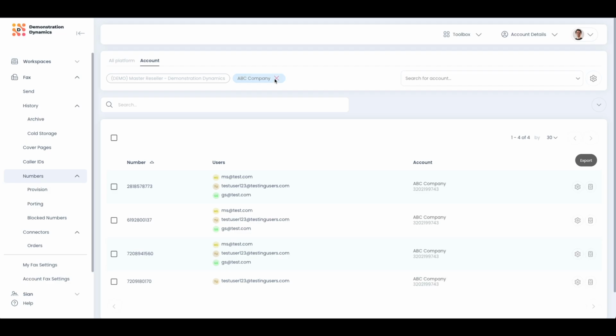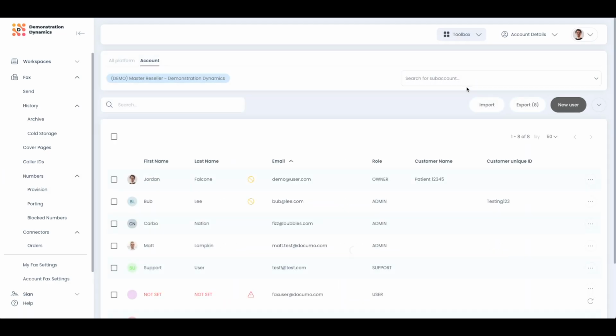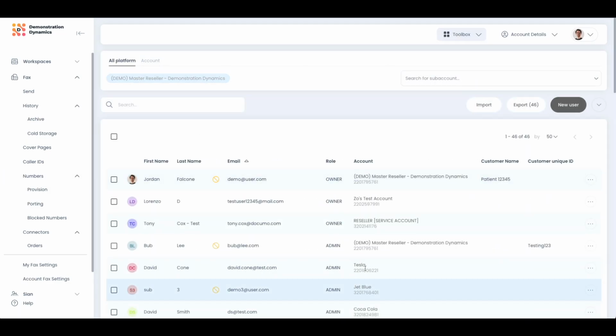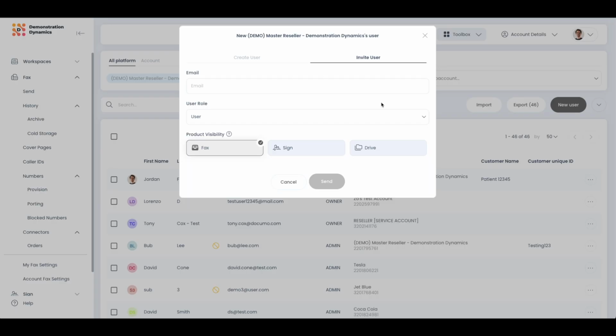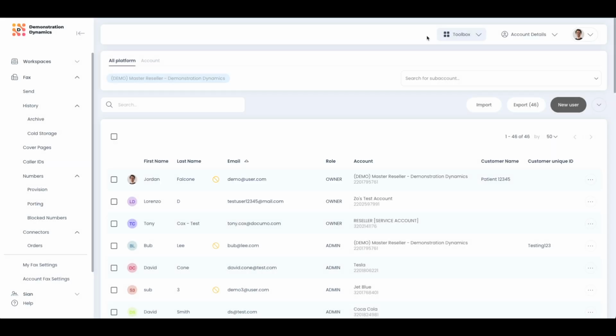In Users, you can manage users on your account or subaccounts and create new ones. Click New User to fill out the fields manually, or invite user to send an email invitation so they can complete setup themselves. To manage a specific user, click the three dots and choose what to configure. You can also sign in as that user to make changes on their behalf.